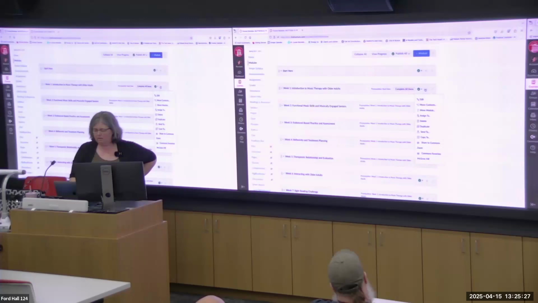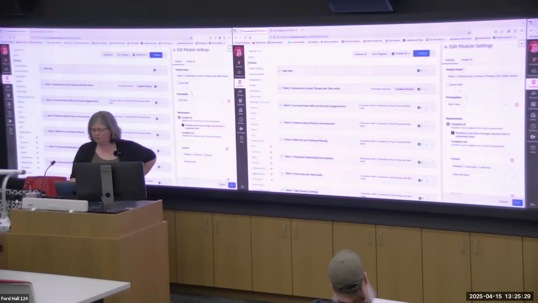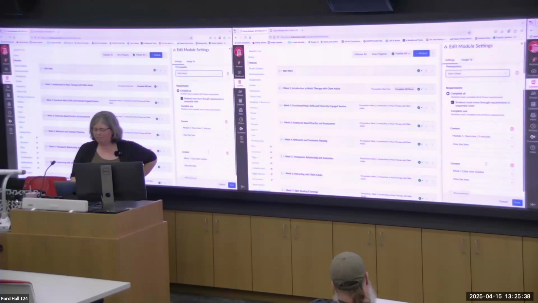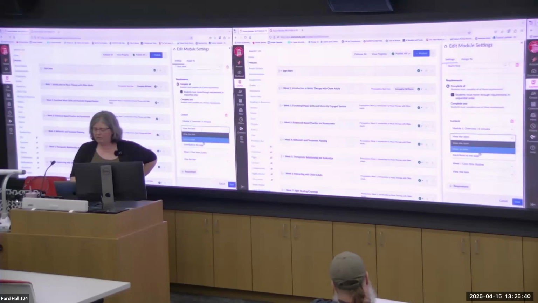Let's see, I think edit is how you figure out prerequisites. So you figure out what needs to happen first, and if you want them to complete one of the items or all of the items, and then you can assign what they do. And if it's an assignment, you could say get a certain grade. Yes.